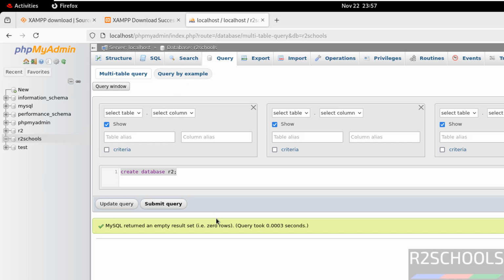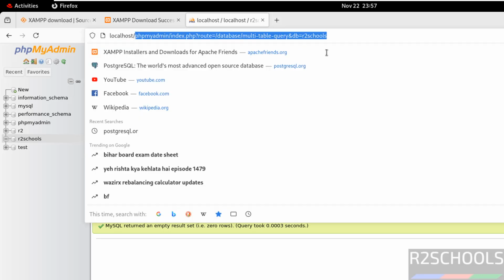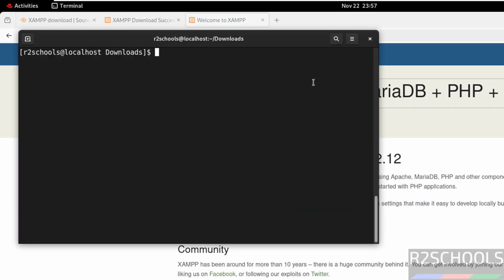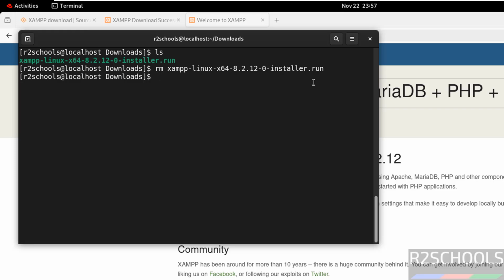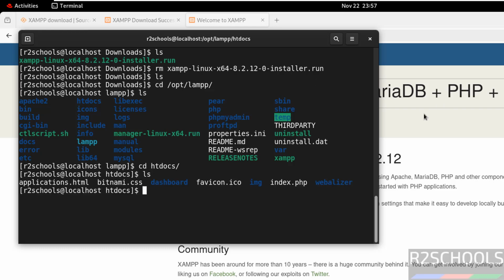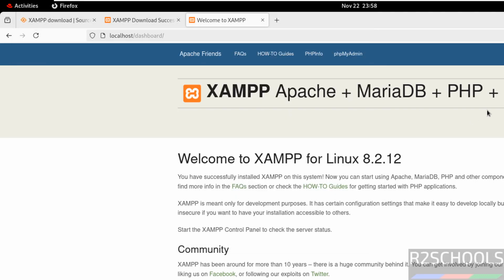Okay. Now let us create a sample PHP file and execute it. Go to localhost, hit enter. Then once installation is completed, remove this run file. Now go to install directory, opt lampp ls, go to htdocs ls. See, here we have the index.php. This is the same. Okay.